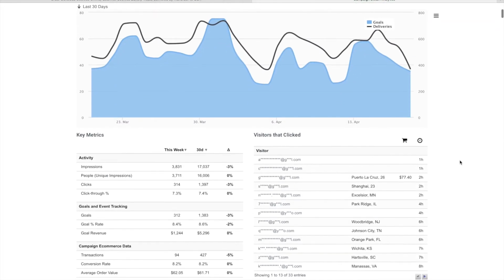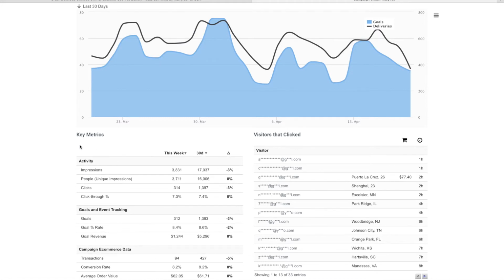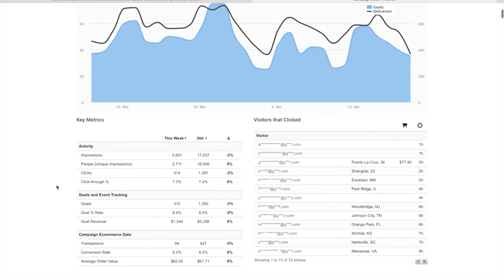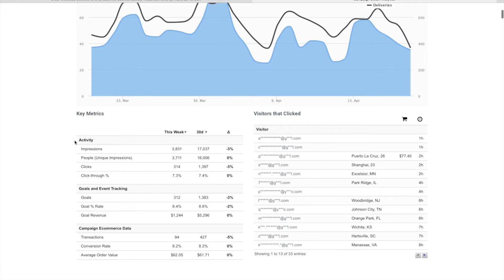That's pretty self-explanatory. And then on the left side, again, we think deltas are really important. People want to understand how well the campaign is doing from a trending basis. And so under the key metrics, we have 3 major categories of metrics that we report on. And those are going to be activity, goals and event tracking, and campaign e-commerce data. So the activity metrics, I should say, are going to measure things like impressions, which are deliveries, people, which are unique deliveries, clicks and click-through rates.